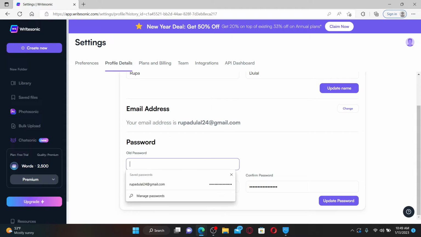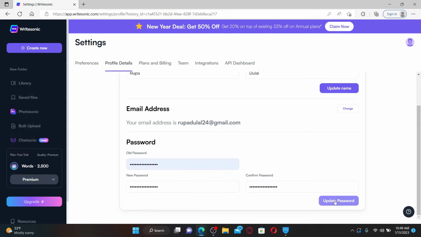Now, you'll need to type in your old password as well. Go ahead and type it in and click on Update Password button. Soon after you do that, you'll be able to update your account password for WriteSonic.